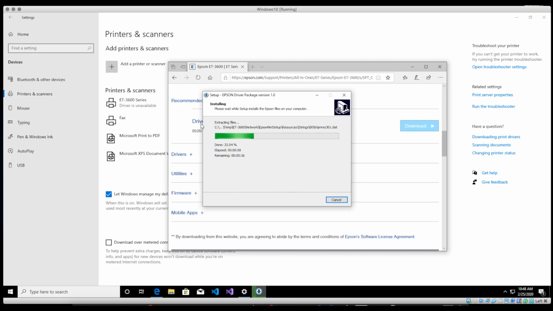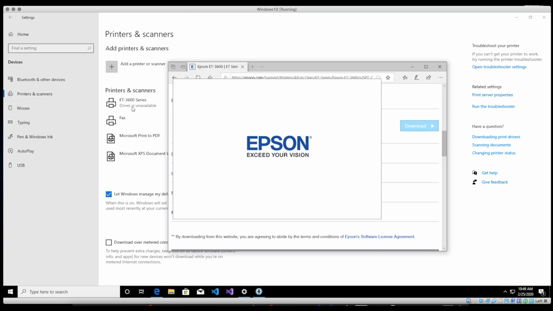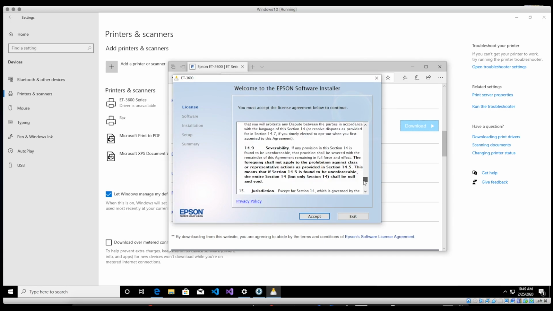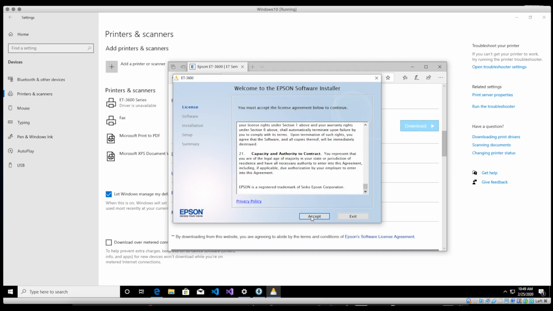And again, on the left hand side, we're still getting this error message, driver is unavailable. Okay, so now you can see that it's coming up with the program that it's going to install. So welcome to Epson installer. This is the end user license agreement. You can read through that. You can click accept.